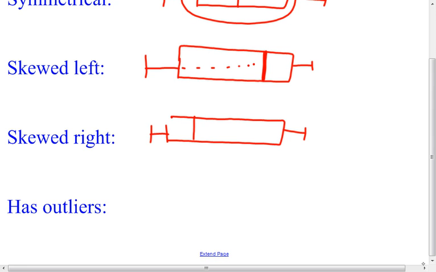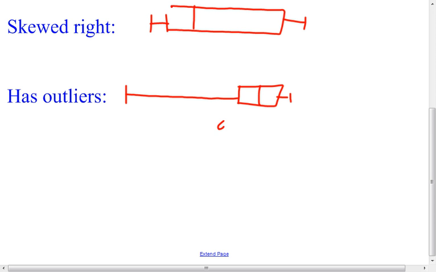Outliers can show up one of two ways. You can either have something with a really long whisker like that, so some people draw them like that, or some people show them with little dots like that. That would show that it has outliers as well. Hopefully that brushes you up on box plots.